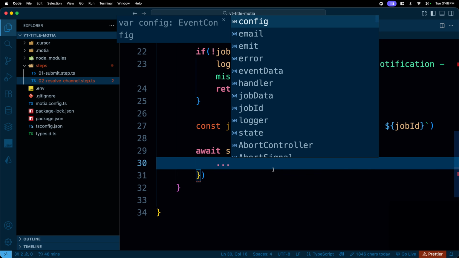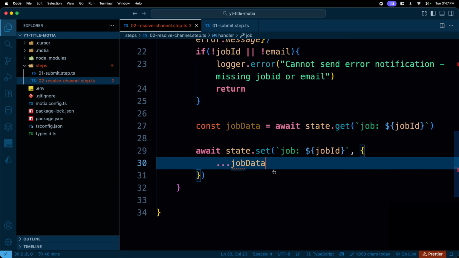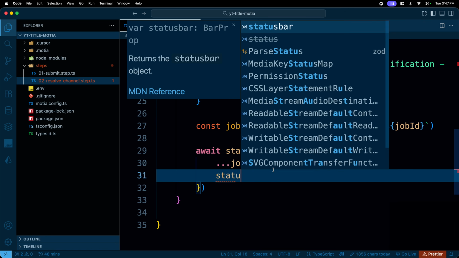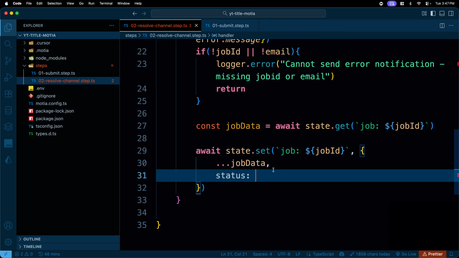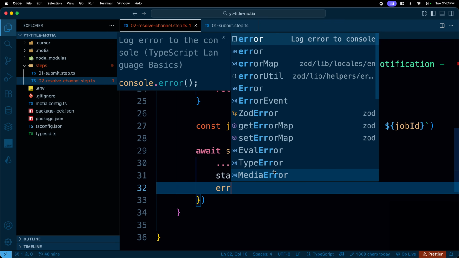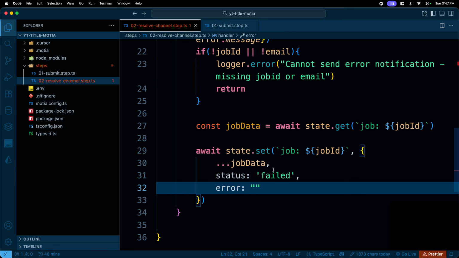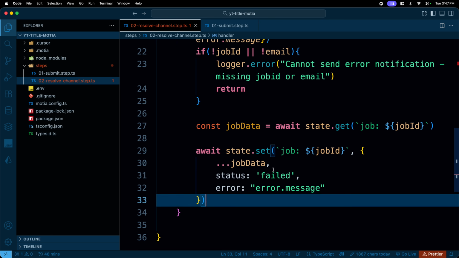So let's just say we expand this and whatever existing job data, we keep it that also. We add our job data as well. And the status obviously gets set as failed in this one. Once we are done with this, we will have an error. And this error is going to be error.message. Sounds easy.